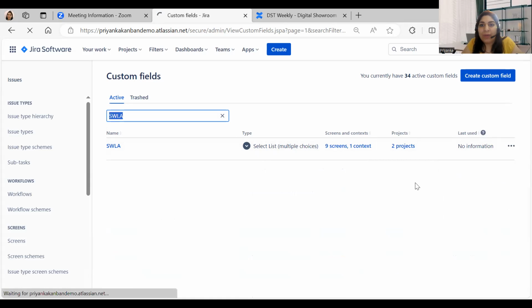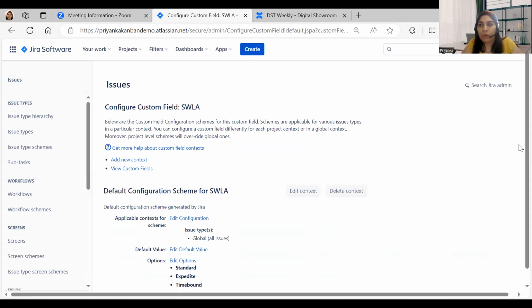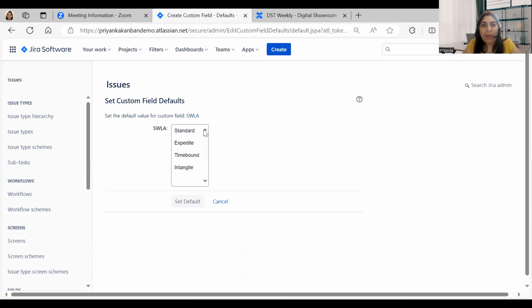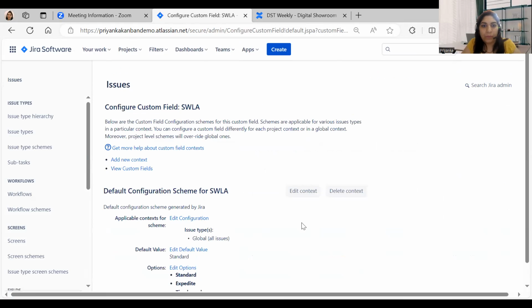You can add a default value. So let me add a default value. Every ticket, whenever it is created, the default value will be standard, right? So that's my default. Now my default is standard, and my swim lane field has been created.